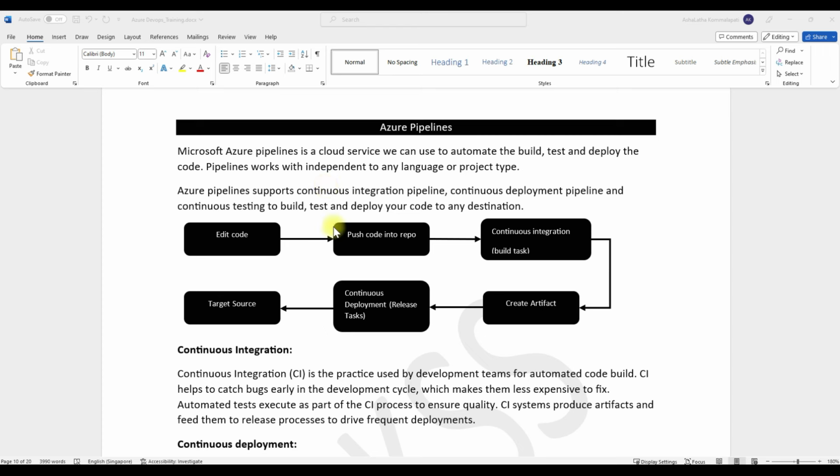So what is the workflow? How will it work? For example, when you create a solution and edit your code, once your edit is completed, then you push your code into the repository. Once this code is pushed to the repository, this particular code will be the input to continuous integration. Continuous integration means the build pipeline. So we will take this as an input.